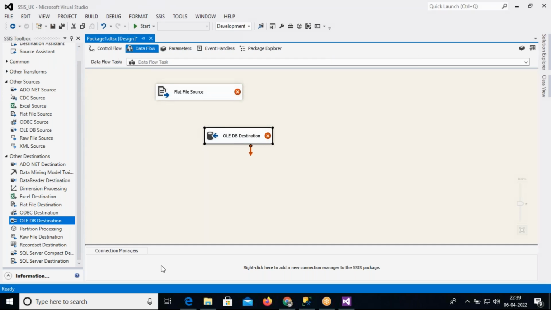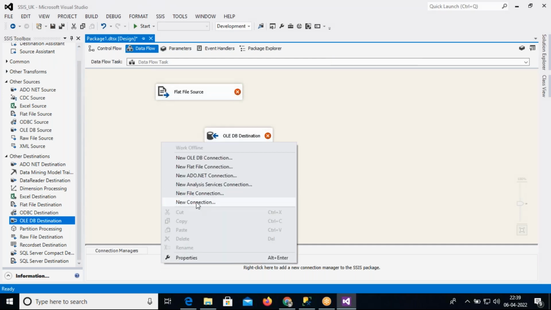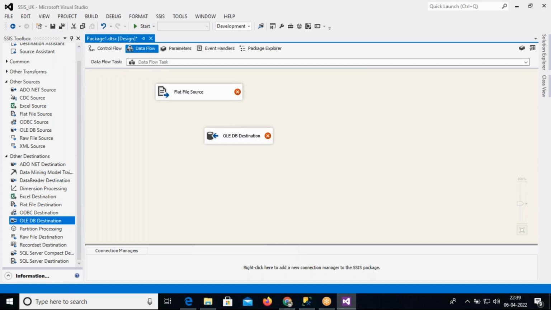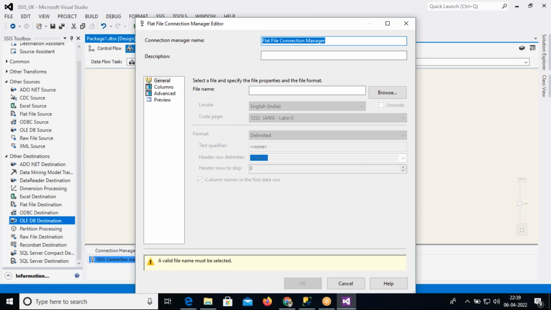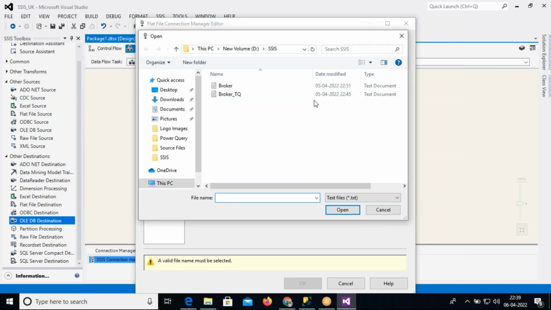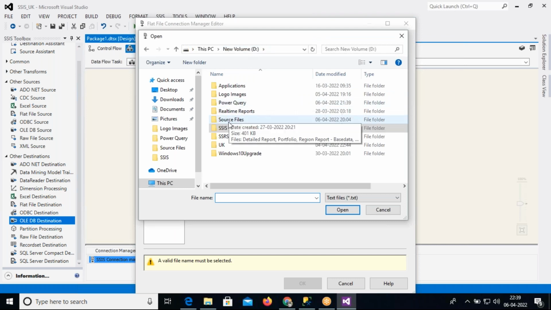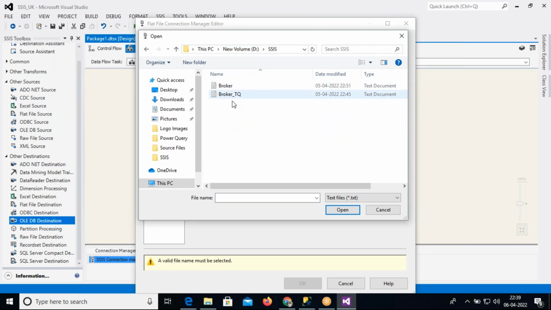So right click on the connection manager box and click on new connection, or we have a shortcut over here, new flat file connection, and which CSV file you want to load. Click on the browse option. Then here if you go to SSIS, here you don't see the CSV file, no? Just drop down and select CSV, select the CSV file, and this is the file which I want to load. Select the CSV file and click on open.